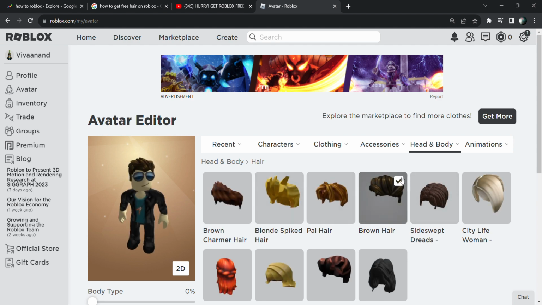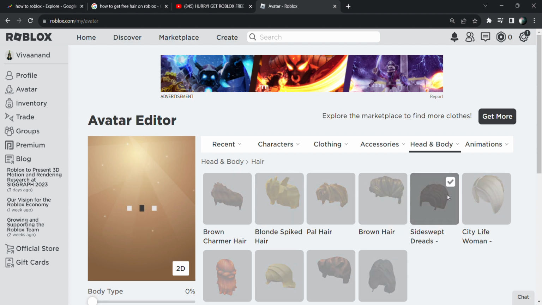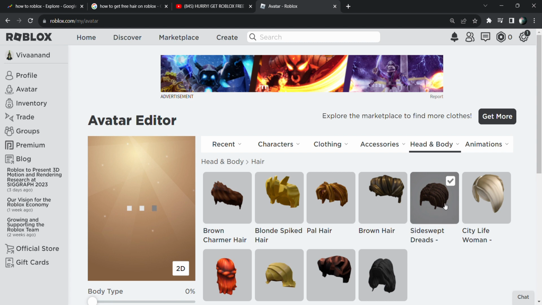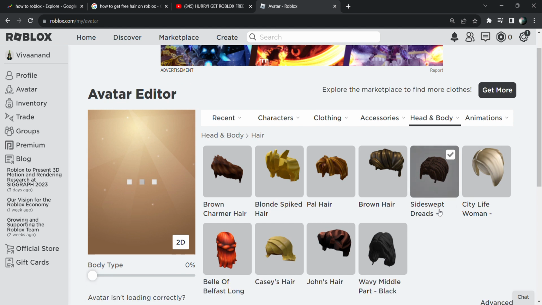Now you just need to select the hair. So this is the hair right now that I earlier got for free. You can see this is a side swept dreads. So now you can see this is the new hair that I have got for free, and I hope you like it.